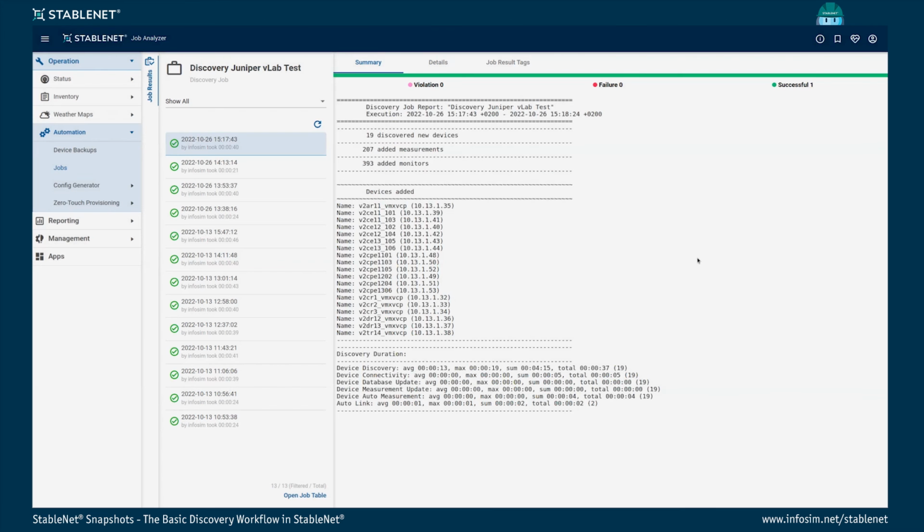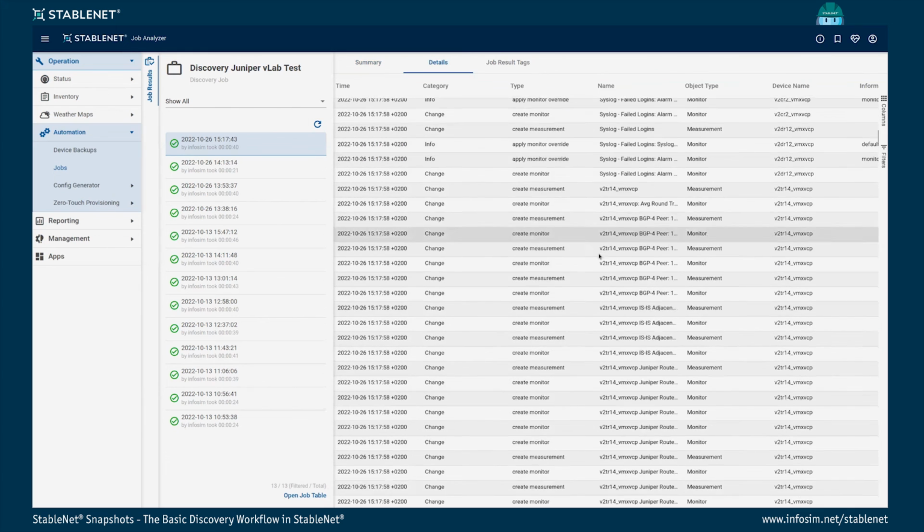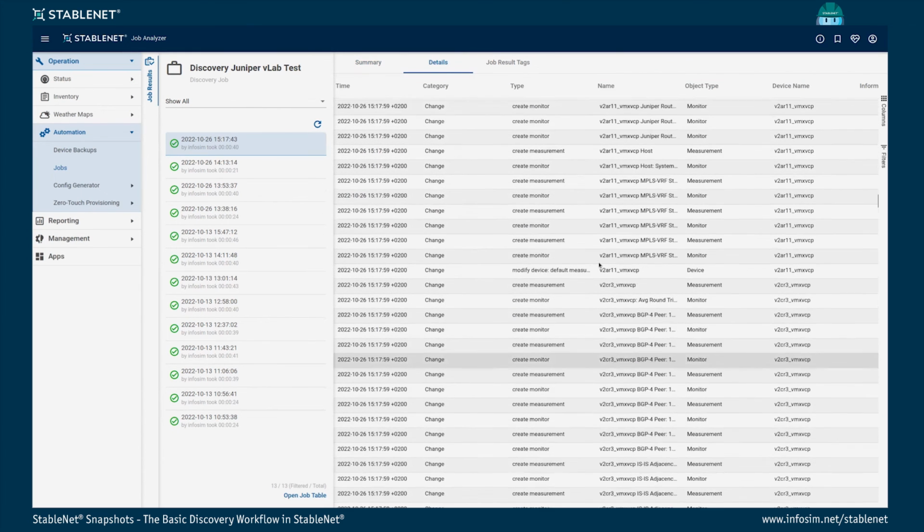Okay, now it's done. So we have added 19 devices. We don't have any obvious problems. Lots of measurements and monitors have been added. We can study the details of what has been done here.